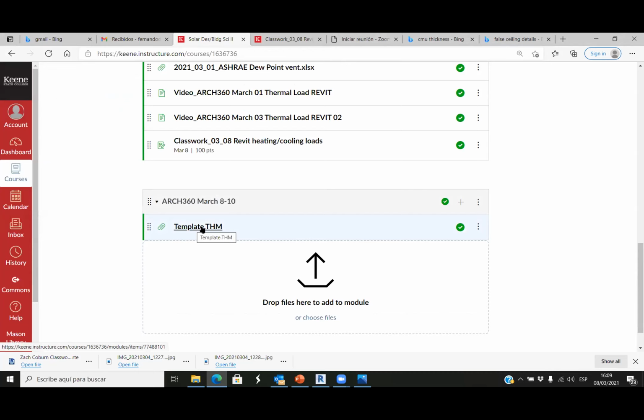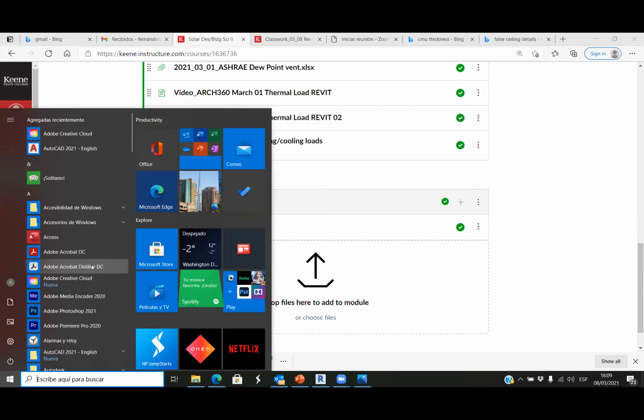Why do you need a template? Because again, THERM by default doesn't have enough materials, or it doesn't have enough boundary conditions. So if we want to save some time, we use a template with all the materials and the boundary conditions that we need. And then we don't waste our time creating all these things every time we open a THERM file.